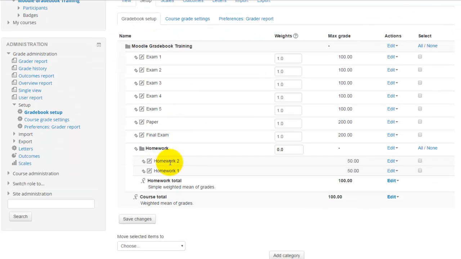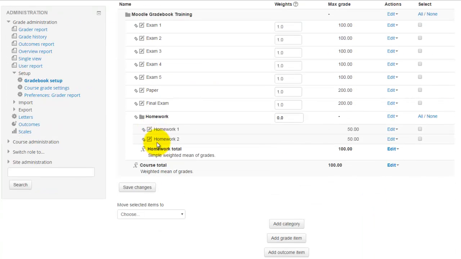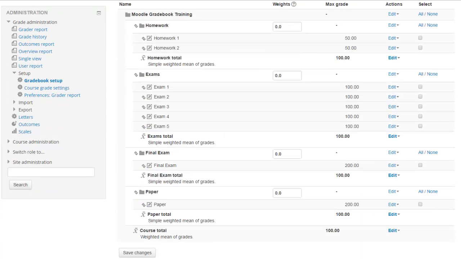Alright, so now you see that my two homework assignments are under the homework category. Okay, so now I have my categories set up. You'll notice I have homework with two homework assignments. I have my exams category with 5 exams.